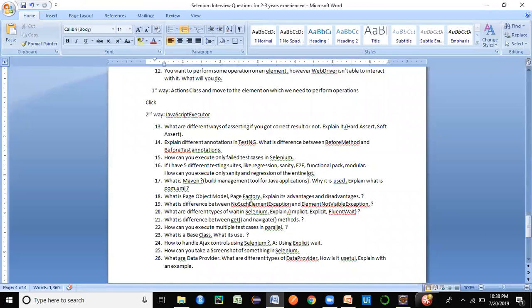What is page object model, page factory? Explain its advantages and disadvantages. See, a page object model is a design pattern. Even page factory is also a design pattern. It just is having some subtle difference between the two. So we look at that.